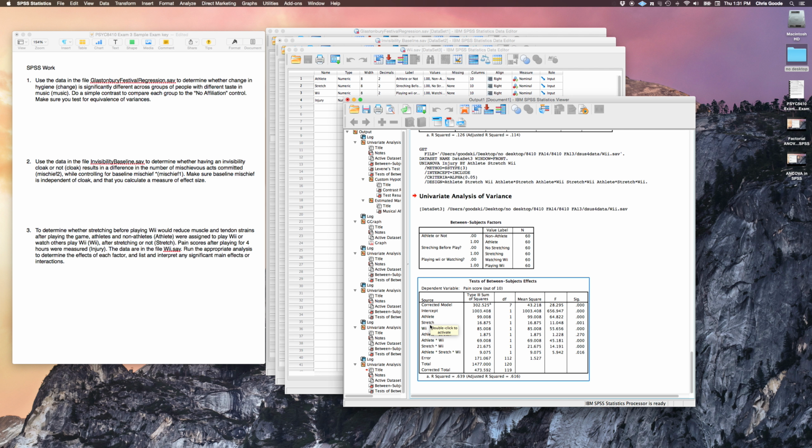So many significant effects. Main effect of athlete, main effect of stretching, main effect of playing Wii. We don't see the means here, but if you click on the descriptives, you can see that athletes report significantly less pain than non-athletes. Stretchers report significantly less pain than non-stretchers. And people playing Wii report significantly more pain than people who don't. But those main effects, you have to interpret them in terms of the three-way interaction here.